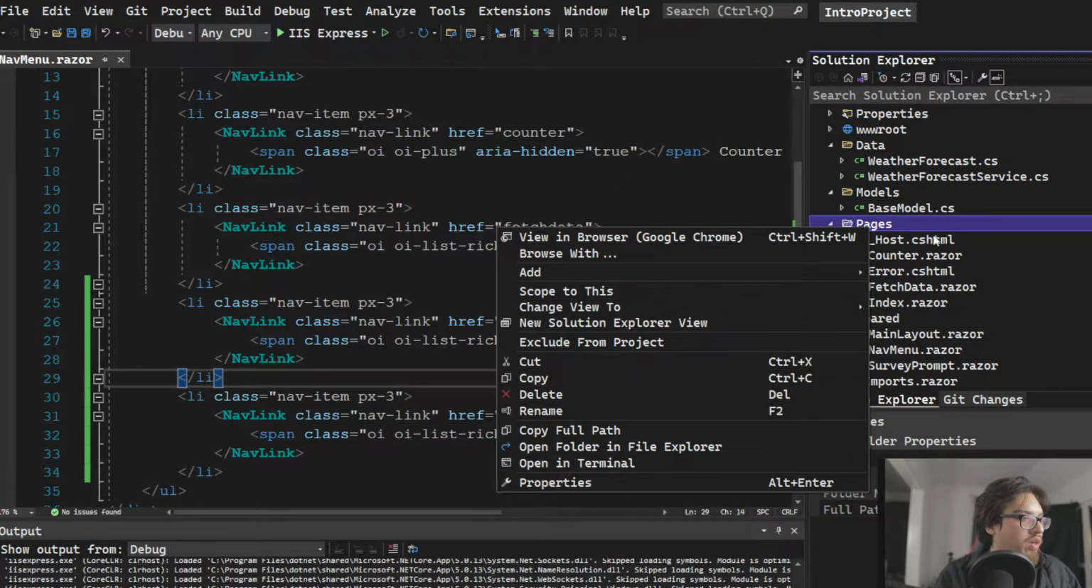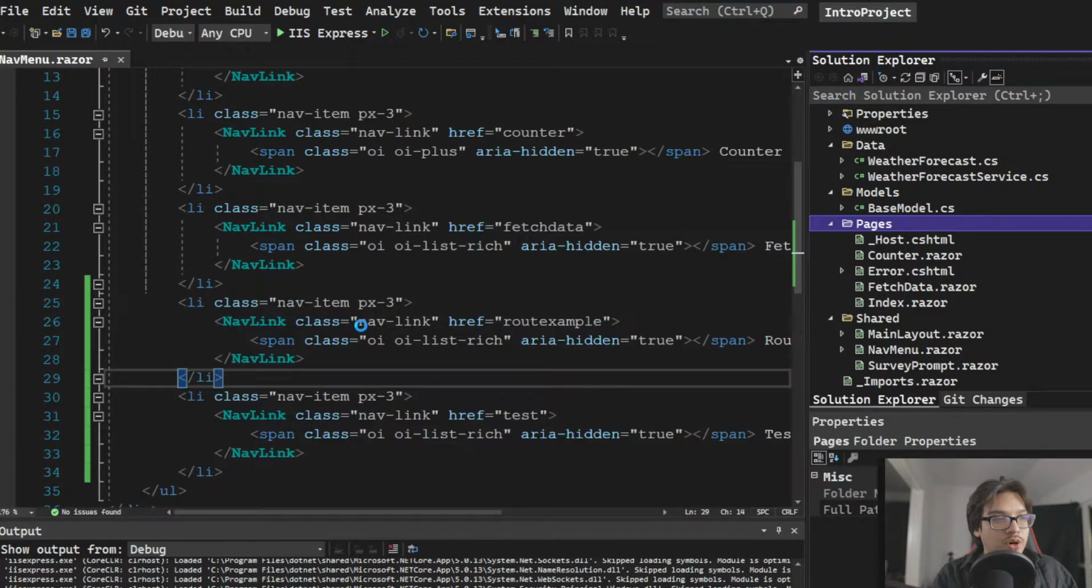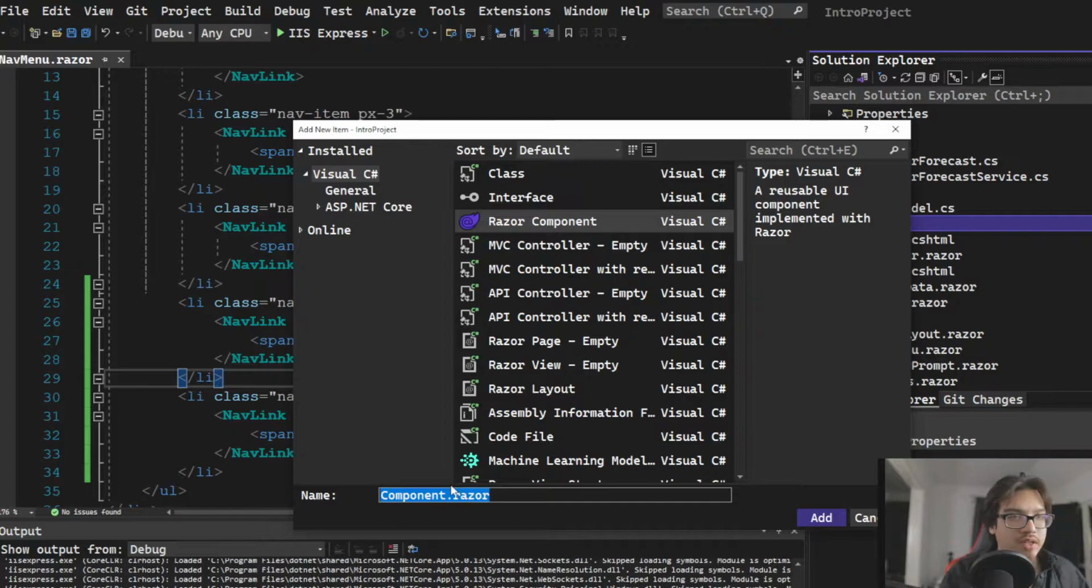So we're going to go to the pages and add a Razor component here. You don't need to add the other Razor page. The Razor component will do just fine. It's just you're going to need to do one extra step here in order to make this work like pages. So we're going to call it RouteExample, and make sure that these are capital case, because if not, it's not going to work. That's the Blazor convention.